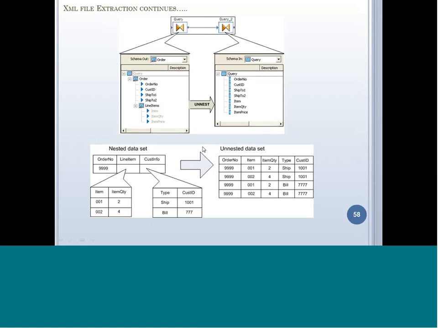With the help of two query transformations only, we can convert the nested structure into an unnested structure. That is what we are going to do with the query transformation till now.